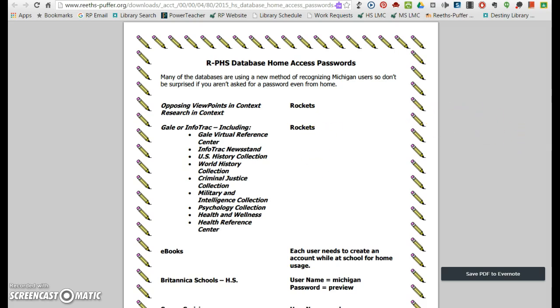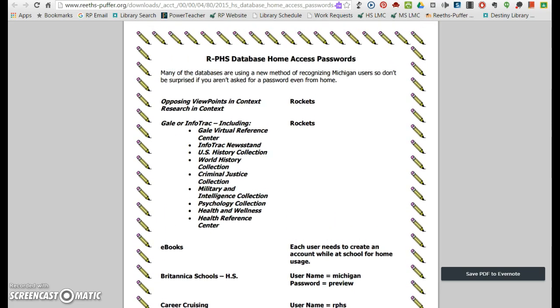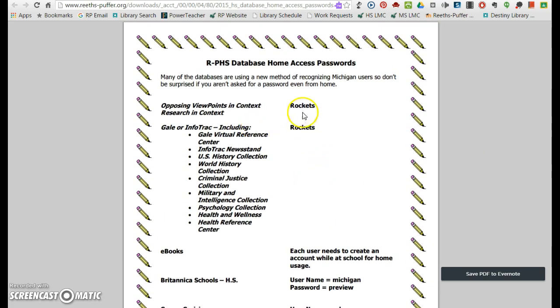Also on this sheet are passwords for other databases, things we're not going to be using for this assignment, but that you may be called upon to use for a different activity. So important to know, home access passwords are Rockets.